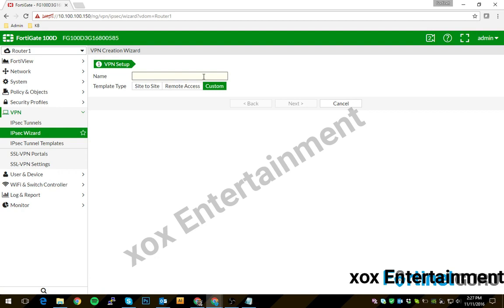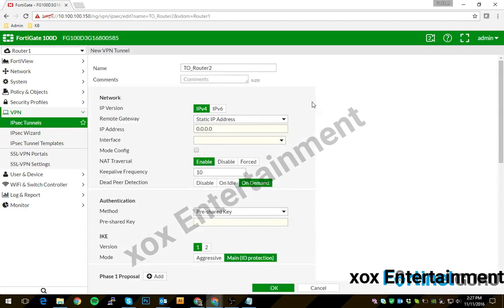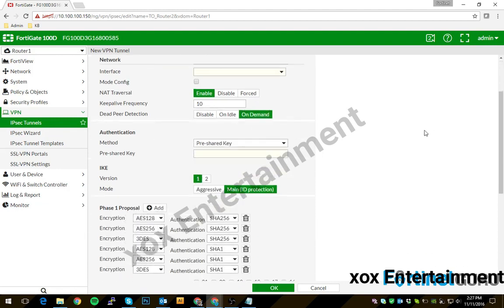So, I'm going to name this one to router 2. It doesn't really matter the name here. If you have a naming convention that you follow, obviously for your interfaces, I would recommend using that so you remain standardized. Click next. It's going to pull you into the page that lets you break down, what's my phase 1 information, what's my phase 2 information.